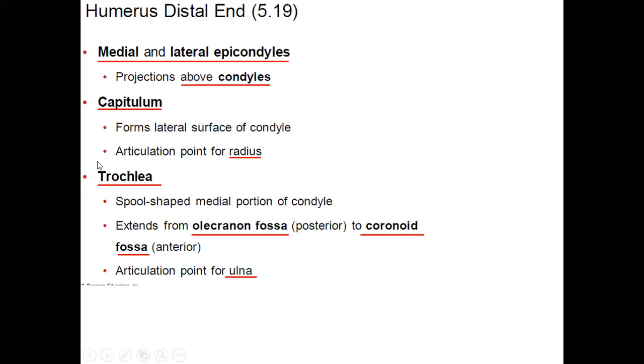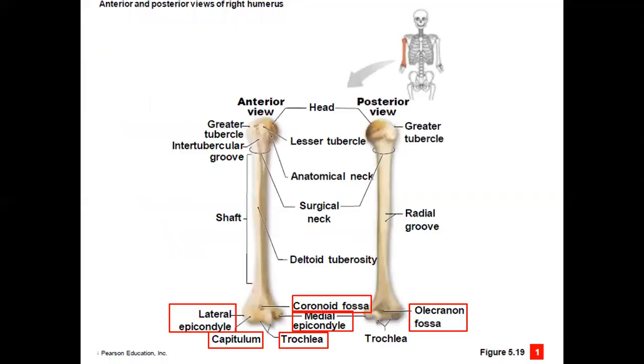So these condyles are points of articulation between the humerus and the bones in the lower arm, the ulna and the radius. The capitulum is the lateral condyle on the distal end of the humerus that articulates with the radius. The trochlea is the medial condyle that articulates with the ulna. And I'll show you that here.